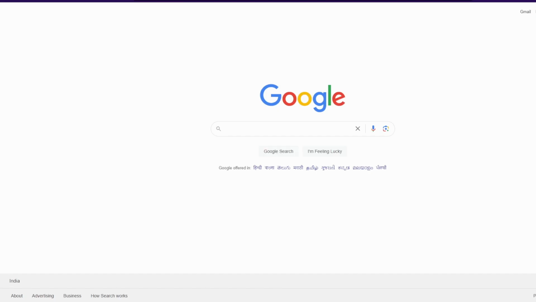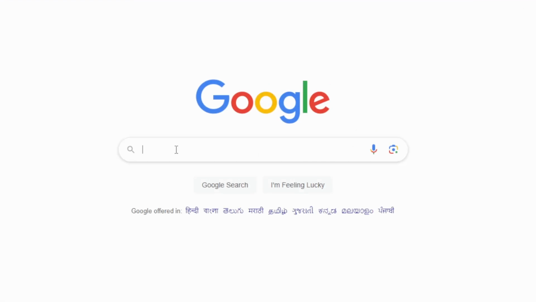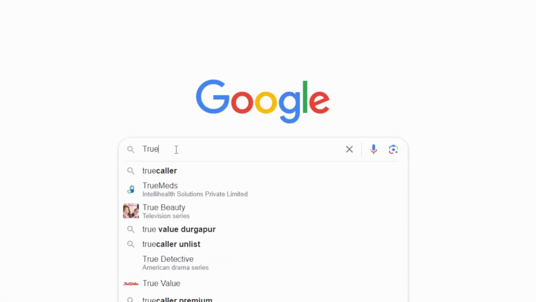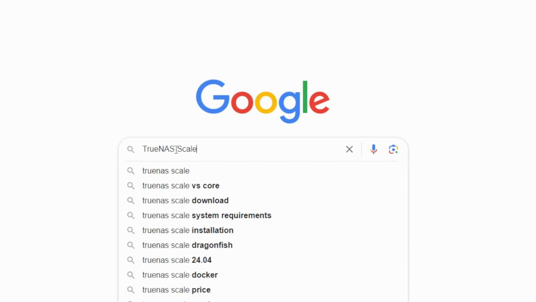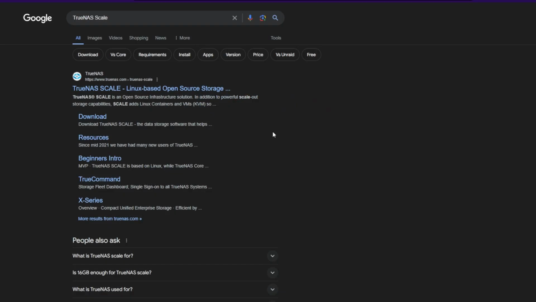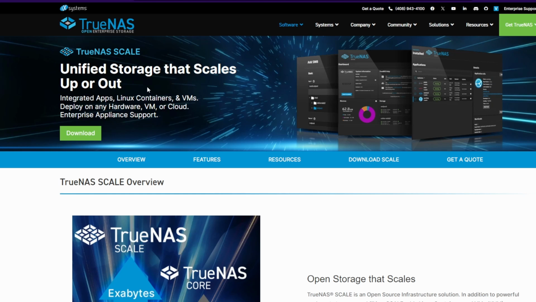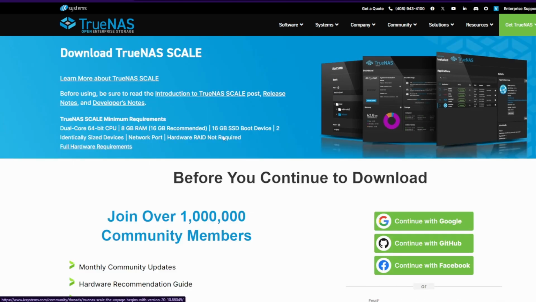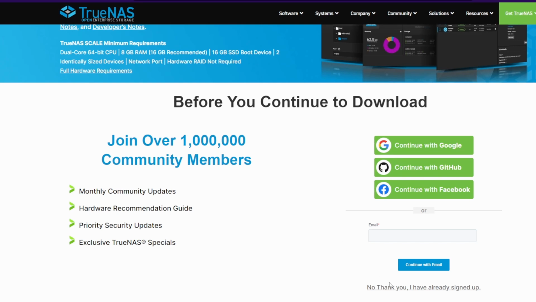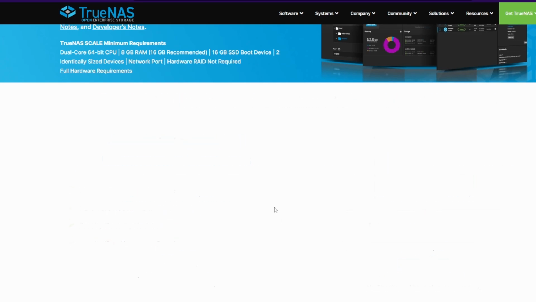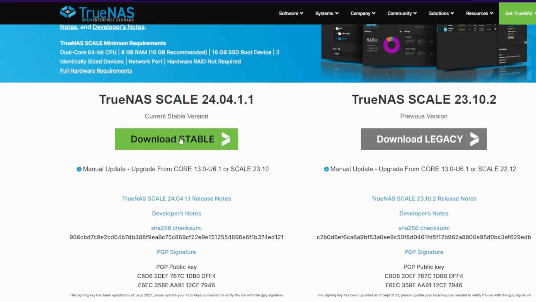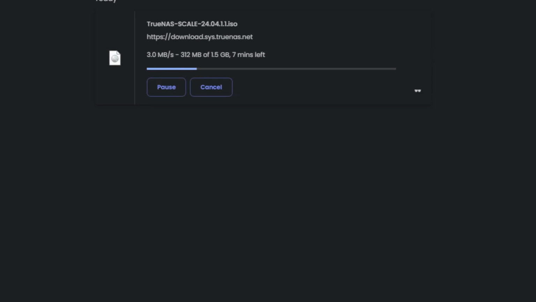I will navigate to Google and search for TrueNAS Scale. We can open the first official site for TrueNAS. Then we can click on the download button. Here, you can see that we can download it without logging in. We have two versions, Stable and Legacy. I will go for the Stable one. Let's download it.